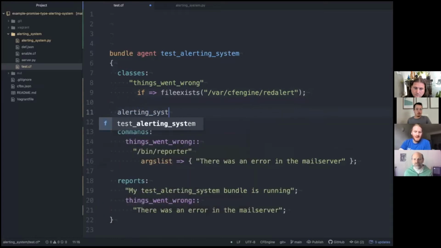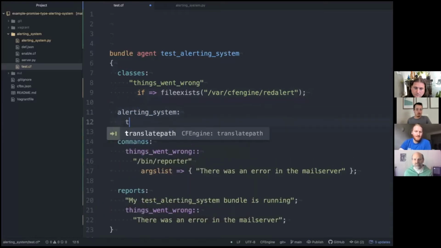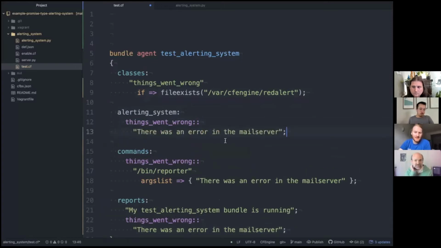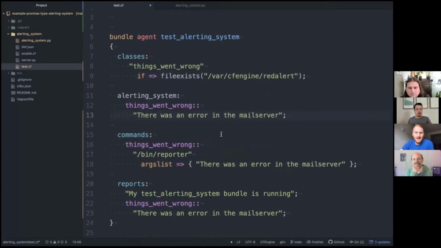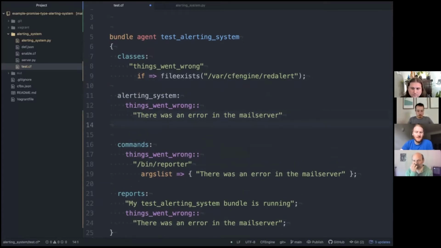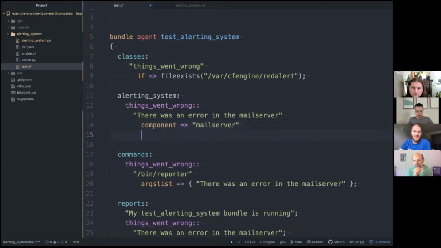I'm going to call this alerting system. Same structure, we use the class guard. So if something went wrong, we want to print a message, and maybe it's just like that. But now, if we want to send some arguments, we could send, let's say, component, mail server. Maybe we want to have a severity, and that can be critical or error.